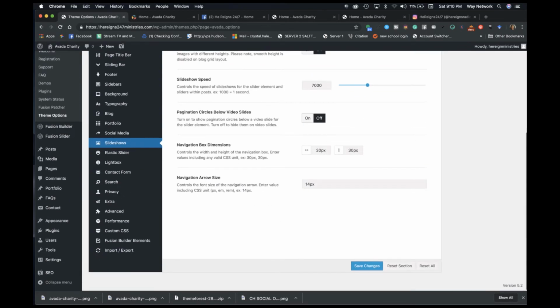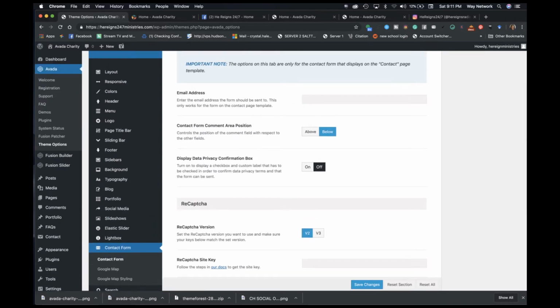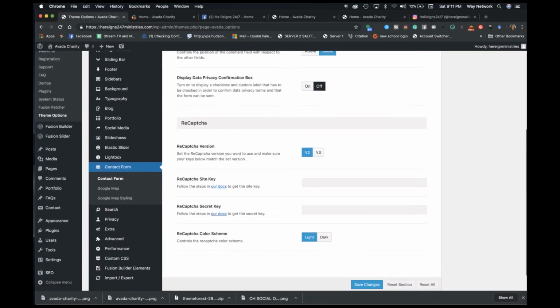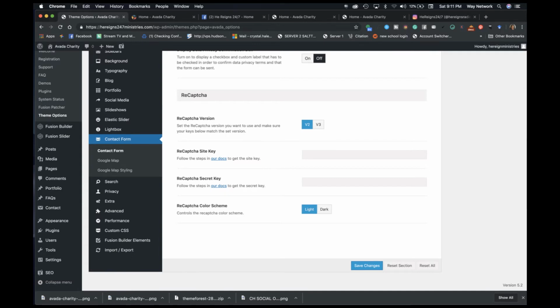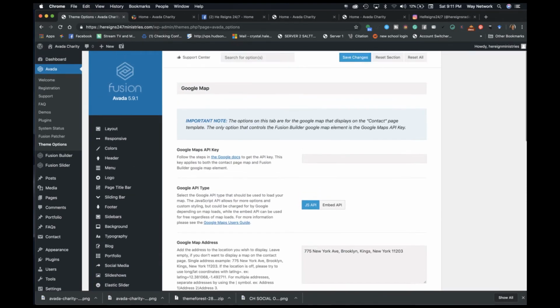So this is your slideshows, your lockbox, contact form. Okay, enter the email address the form should be sent to. So you can always put whatever email address there. If you are doing reCAPTCHA and stuff like that, you can enter your reCAPTCHA key. Okay, Google Maps. Now for Google Maps, you're going to need a Google Maps API. All right, I'm going to show you how to create one for that. They give you the steps here.